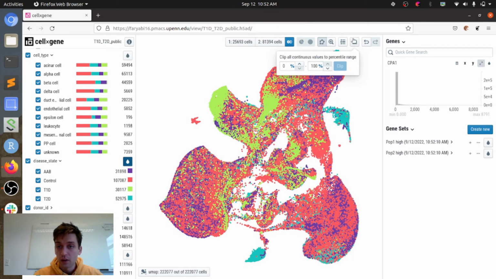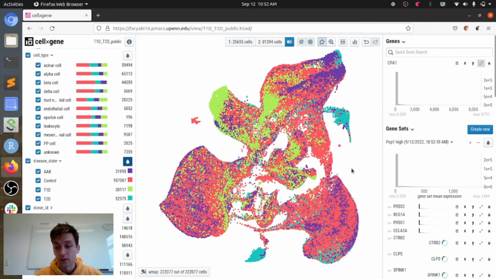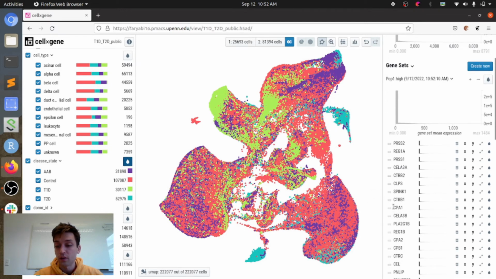Okay. Now I'm going to confirm the results of differential expression. We can see that for the first population, which is our healthier center cells, we have PSSR2, Reg1A, and PSSR1. And we also have CPA1, which we know from before is a marker gene of our center cells.